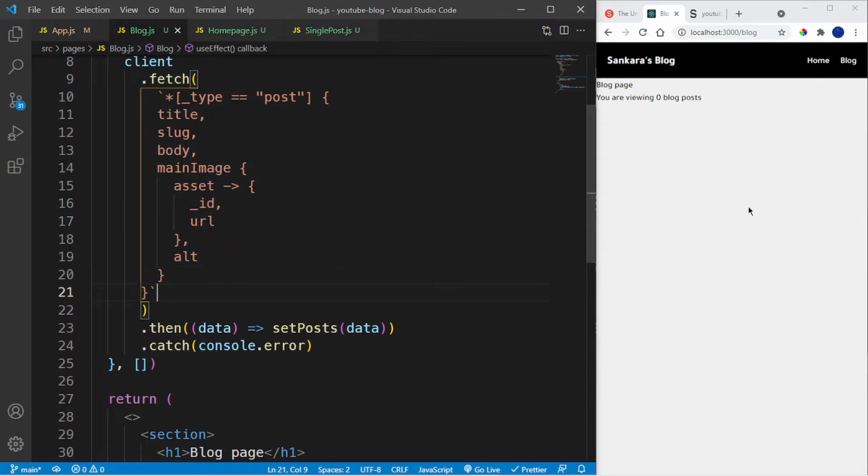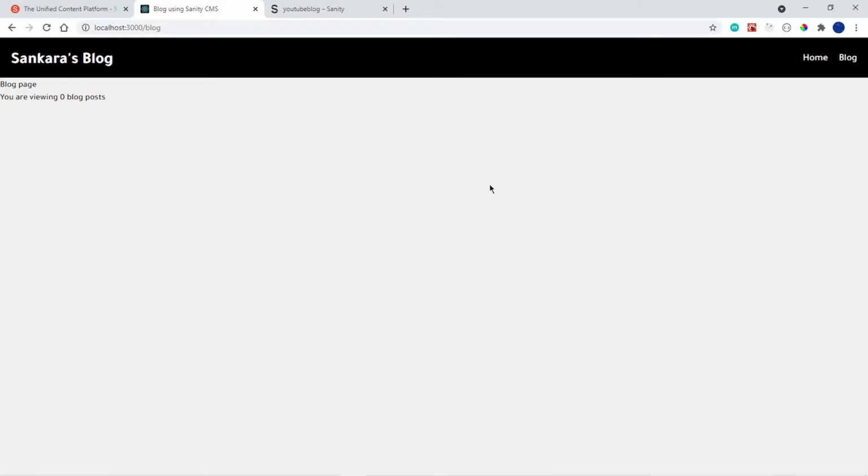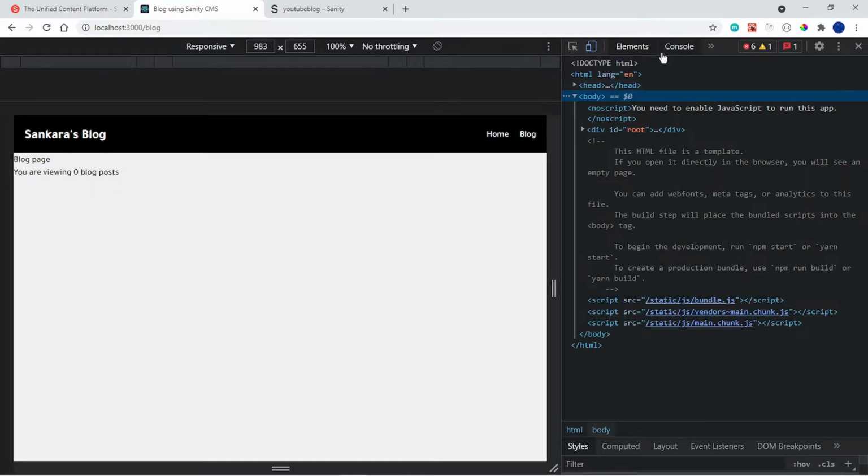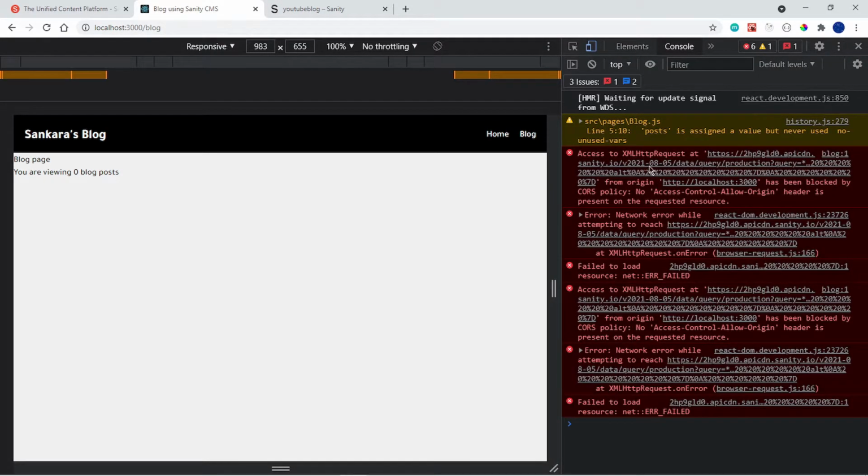The second reason is because of something called cross-origin resource sharing. If you check in your Chrome debugger, then you'll notice that you have some errors in the console, and it says access to this has been blocked by CORS policy, no Access-Control-Allow-Origin. So what we need to do is this.